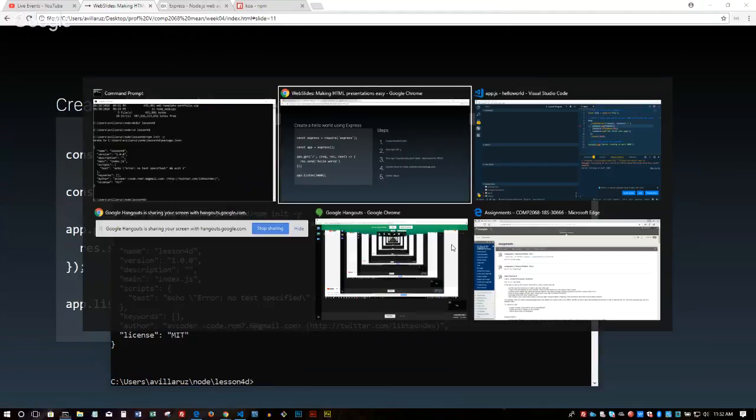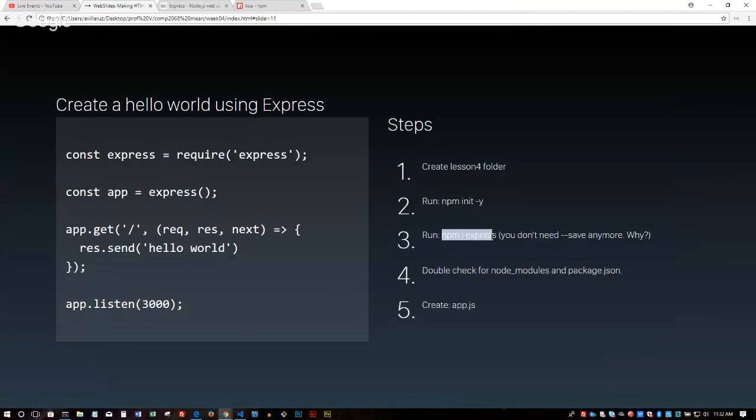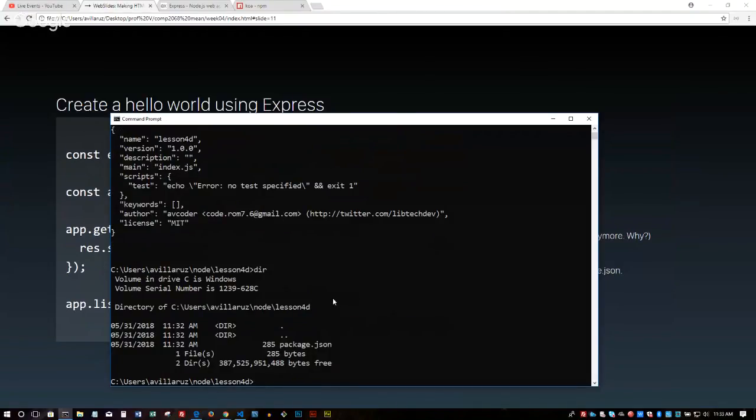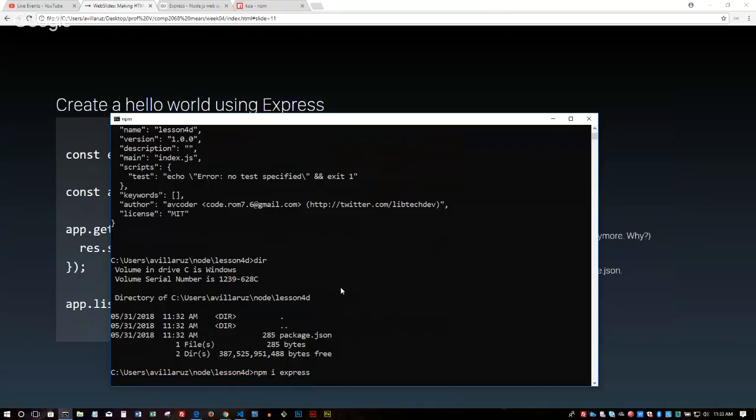Next step, let's install the Express framework. Let's say npm install express. Before I press enter, let me just review what npm init did. As a reminder, if I dir, it just created a package.json. All right, now we npm install express, enter.